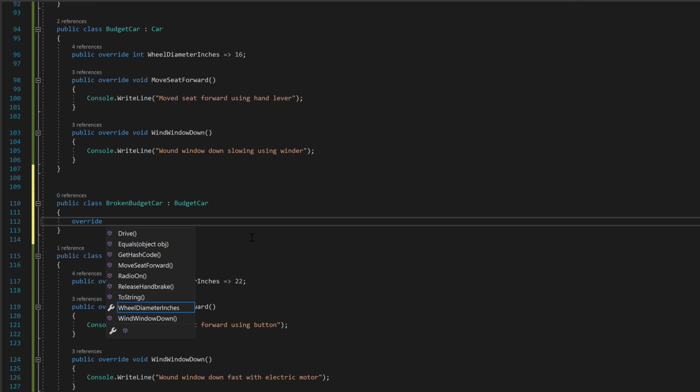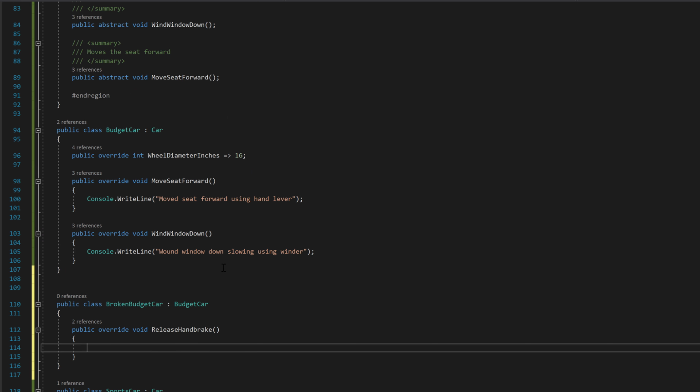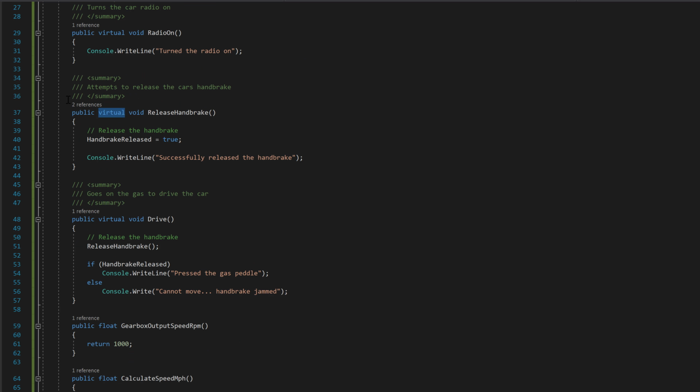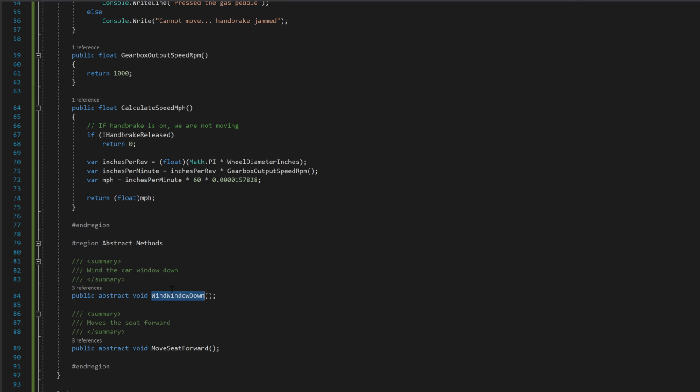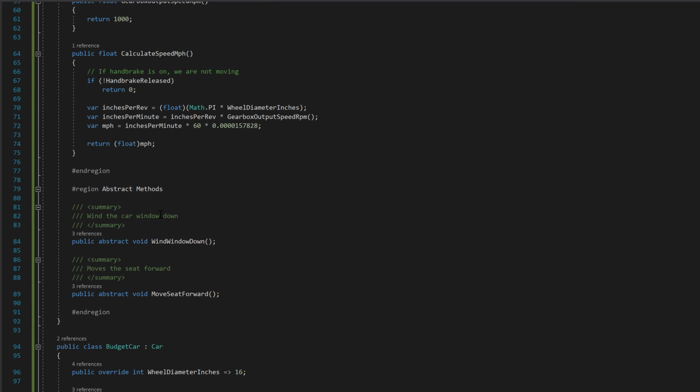So for that, we're going to now override, and this is why we made the other functions virtual. We're going to say, in this case, the release handbrake, we're going to make this our own function in this broken version because we made the function virtual here, which means we've got an implementation, so we don't need to implement it, but there's an option that we can. It's not like an abstract where we have to implement. You've got to make an instance of this because nothing exists. A virtual method exists, but you can simply make a different version if you like by overriding.